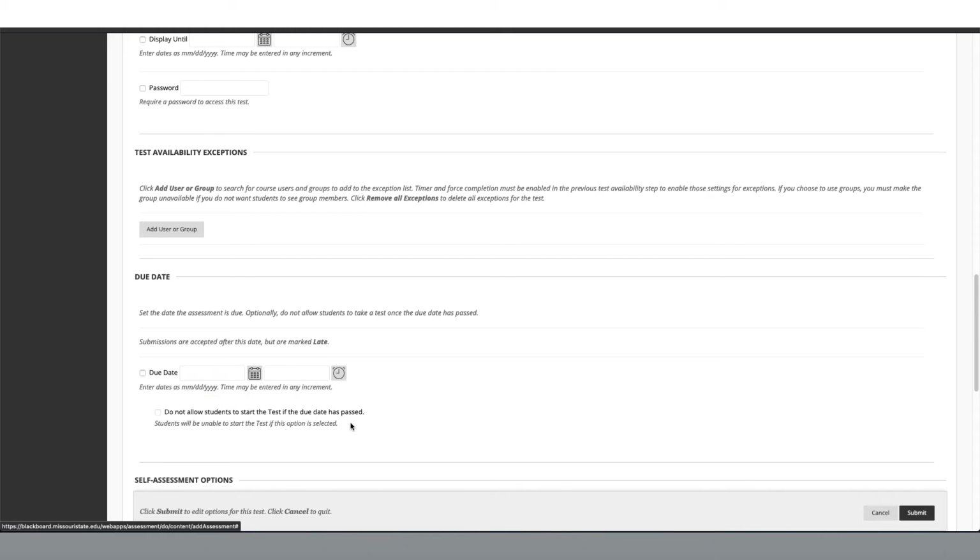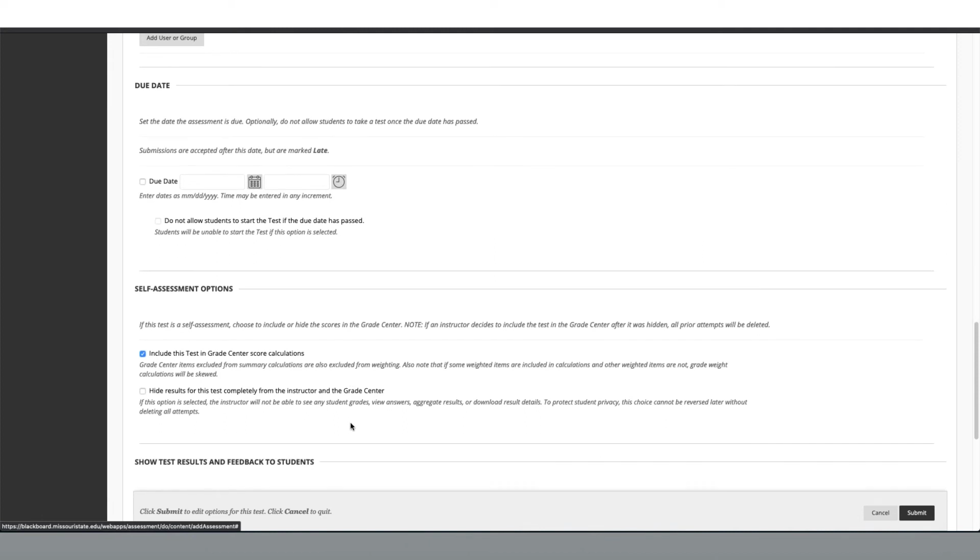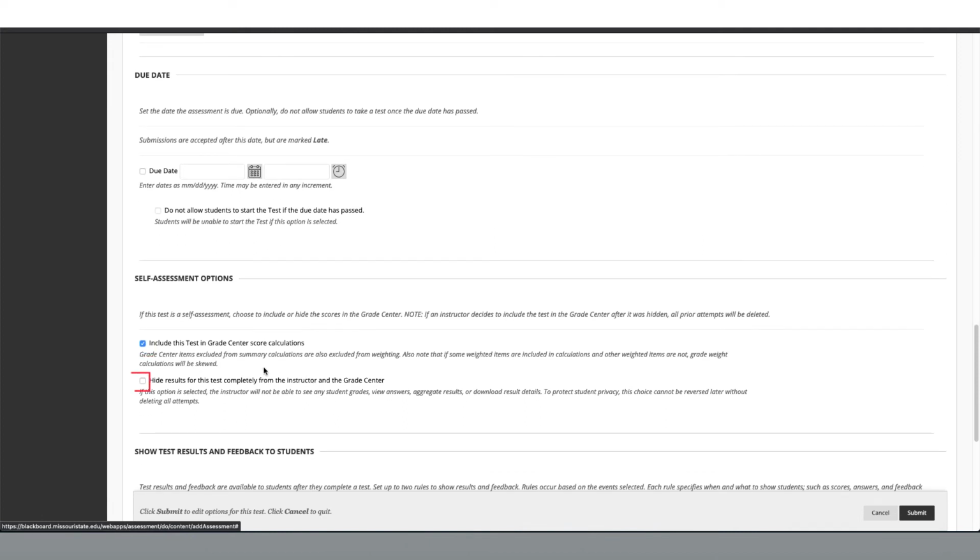Under Self-Assessment Options, if this test is a self-assessment, choose to include or hide the scores in the Grade Center. If the instructor decides to include the test in the Grade Center after it is hidden, all prior attempts will be deleted. Make sure to choose wisely.